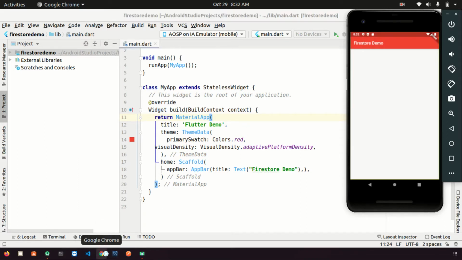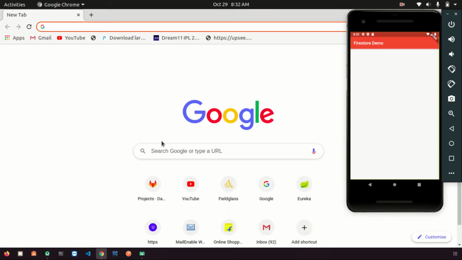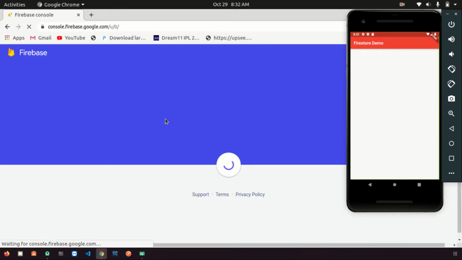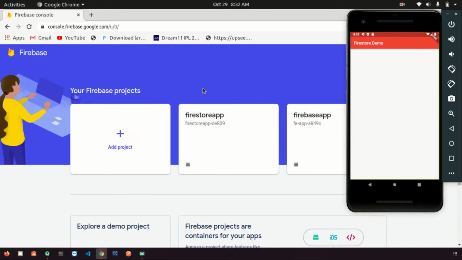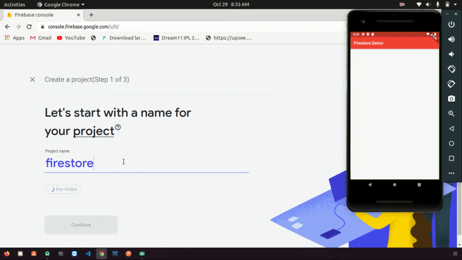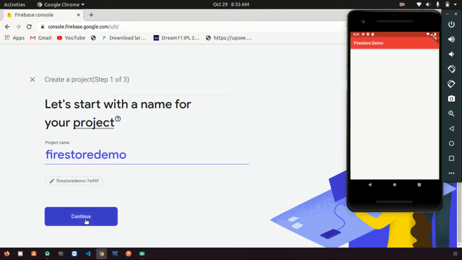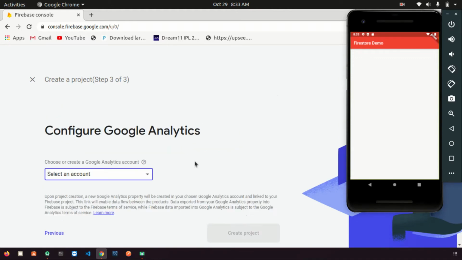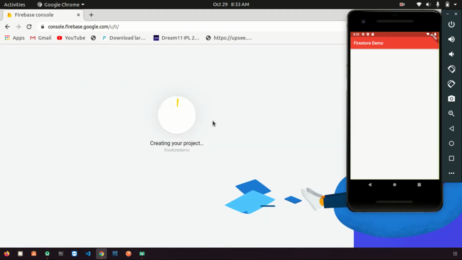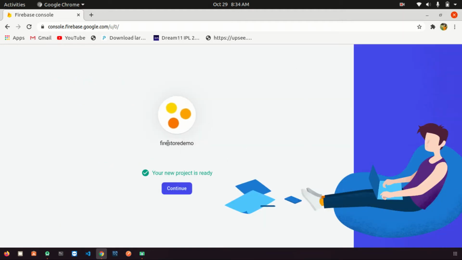Now let's create a Cloud Firestore database. Open the browser, then open console.firebase.google.com. Add new, then write the name of the project, Firestore demo. Continue. Select your account, the default account, create project. Now this project is created. Continue.